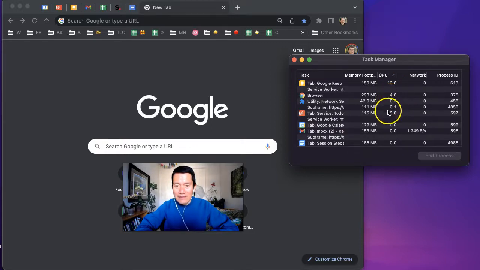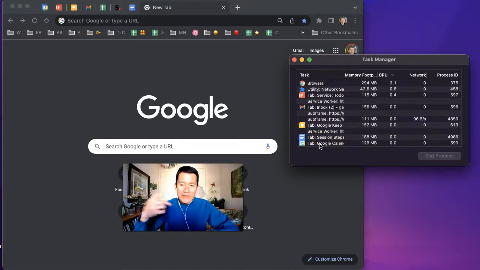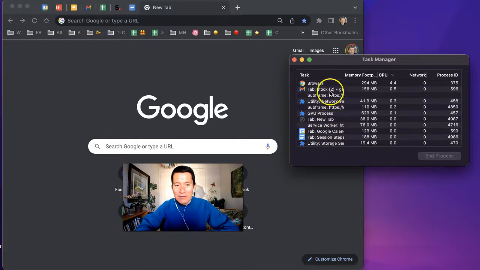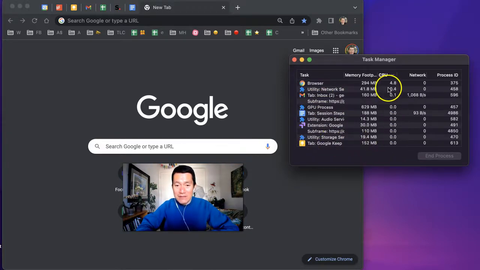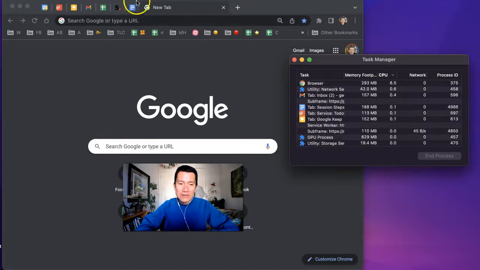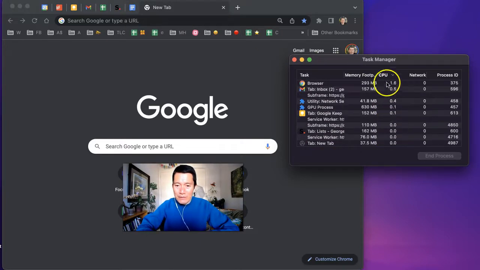Now, something I noticed earlier, my computer fan started to come on, and so I noticed that one of my tabs called Session Steps was taking 100% of the CPU. For whatever reason, it was stuck, maybe loading or something like that. So once I closed it, the fan stopped running so hot. Right now, everything seems to be pretty normal.